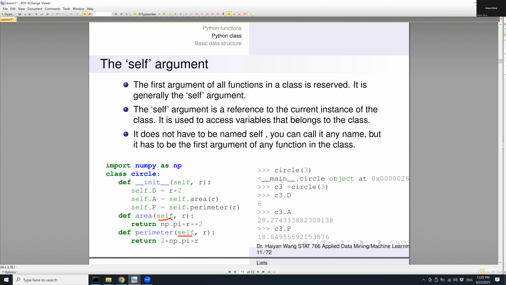So here, if I initialize circle 3, that means that I'm initializing an object with 3 as the radius. And why do we put a single r equals 3? That's because here in the init, r is the single input argument beyond the self. Okay, if you simply look at circle 3, what you get is telling you that this is an object, a circle object. Okay, and this is the address of where that object is located.